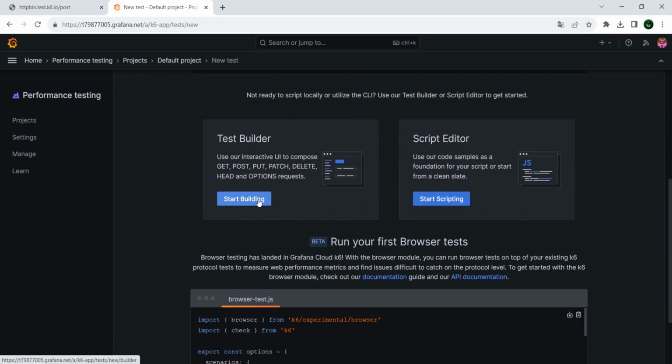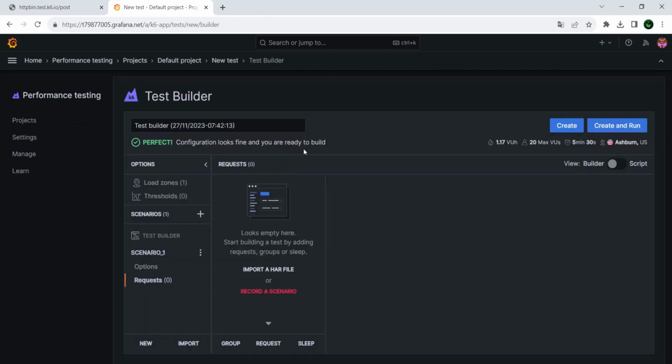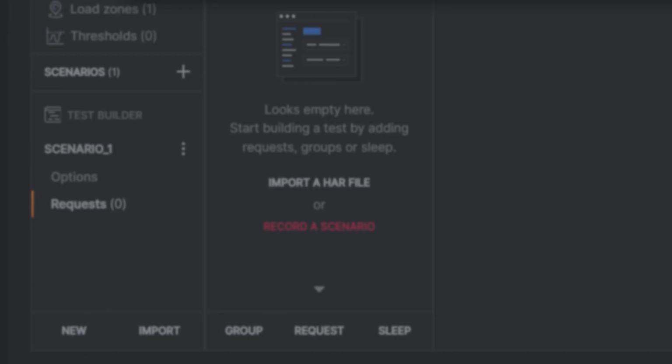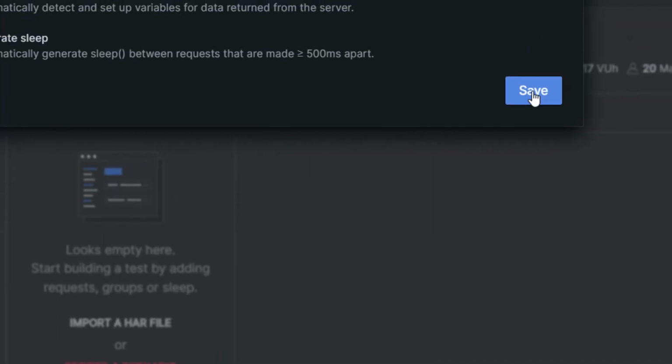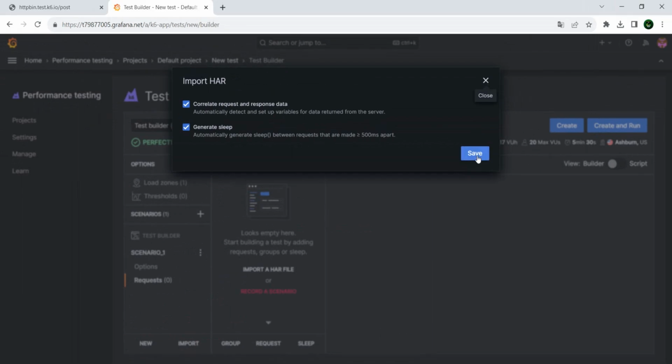So if we go to test builder, we are able to build our test. And before we start building and changing, as you have here in the middle, you have import an HAR file. That's what we're going to do. So we're going to import the file.